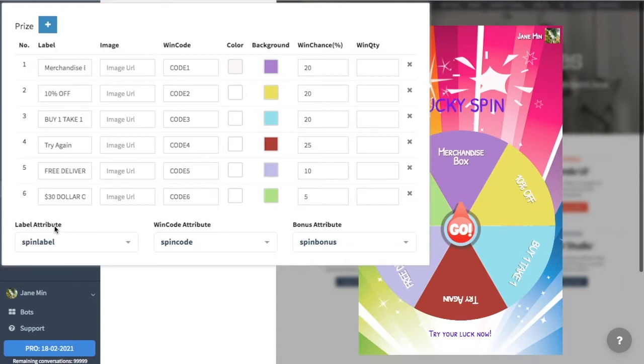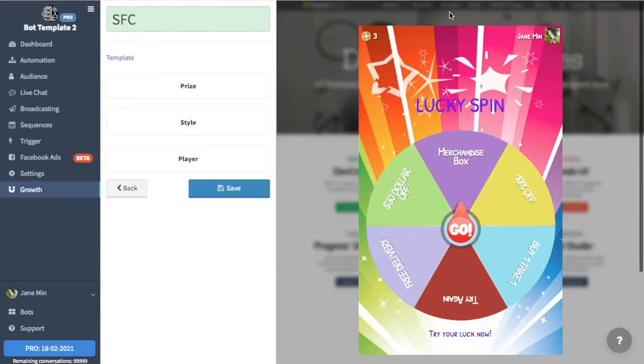Now for the attribute, take note to use the corresponding settings. The label attribute should be set to text, and this one saves the name of the prize in the attribute. Next, the win code attribute should be text also. This saves the prize code in the property. Then the bonus attribute should be set to number, and this one is for the number of turns added to the property. Let's proceed to the next one.